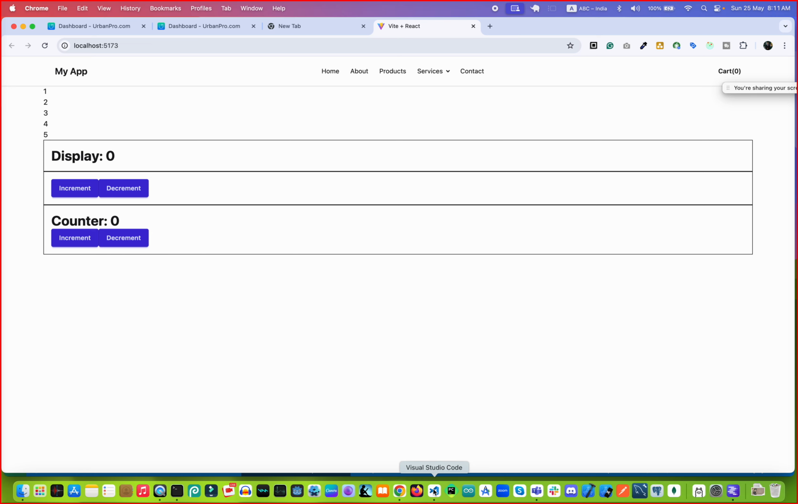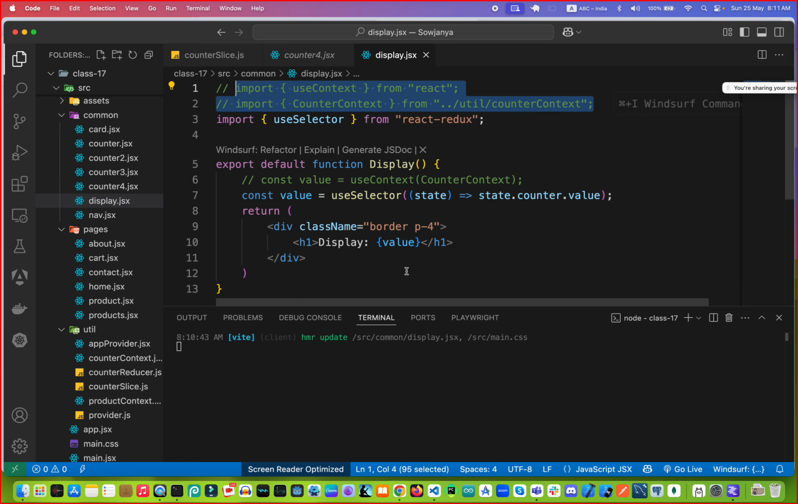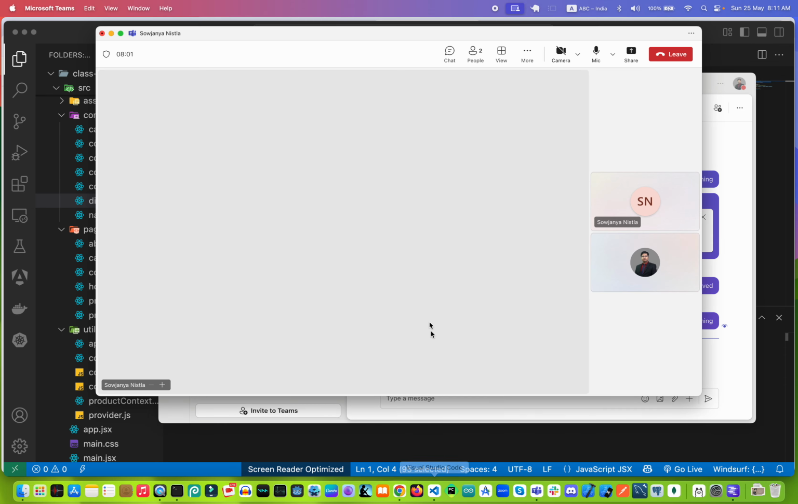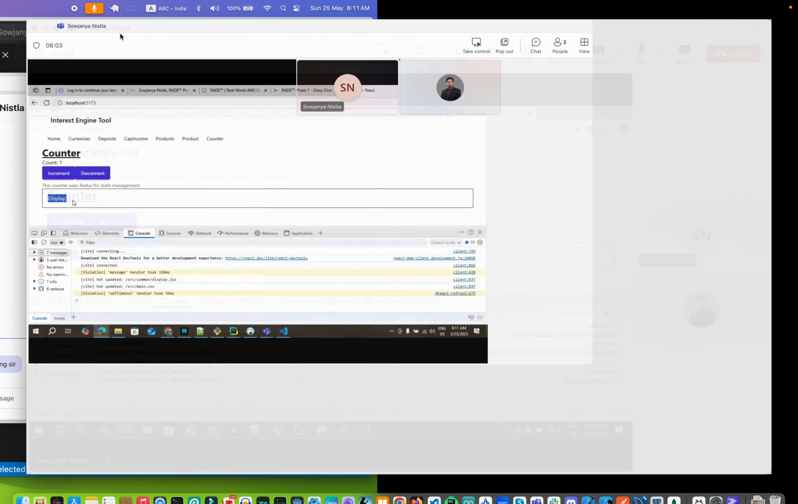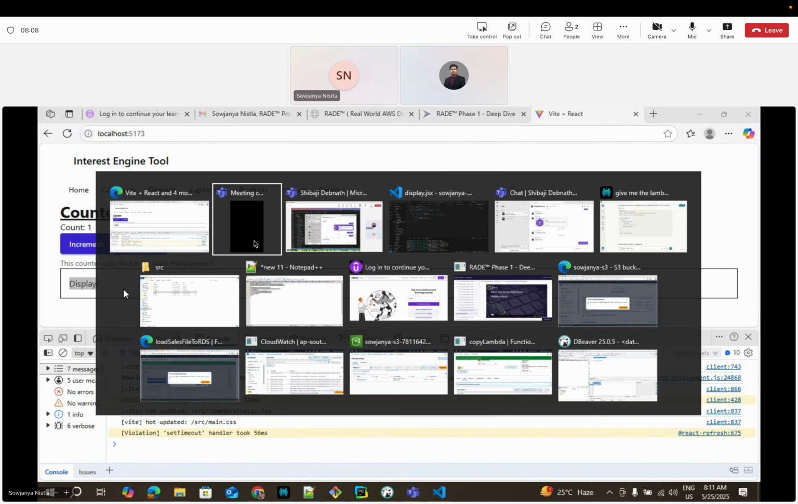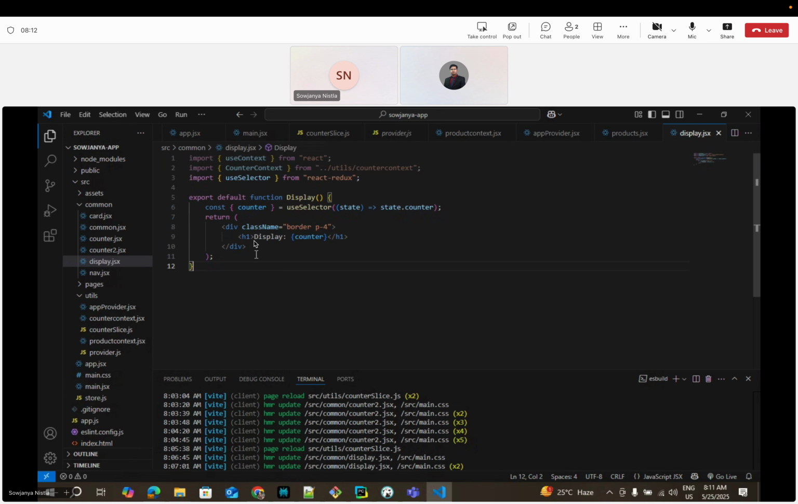If the structure is working correctly, then I think I am missing something. Okay, you share your screen. If you share your screen, then I can check out the problems. See here, the display. I think there is something missing. I think earlier also it was not working. Some point I'm missing actually. The counter is working.